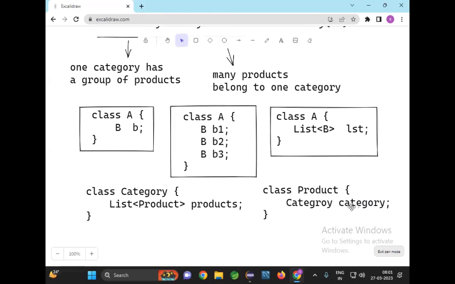This is the relationship called many to one. How to provide a many to one relationship? By creating a reference variable of the target class in a source class. Who is the source of the operation here? Product. Who is the target of the operation? Category. Now we have to combine both of them.